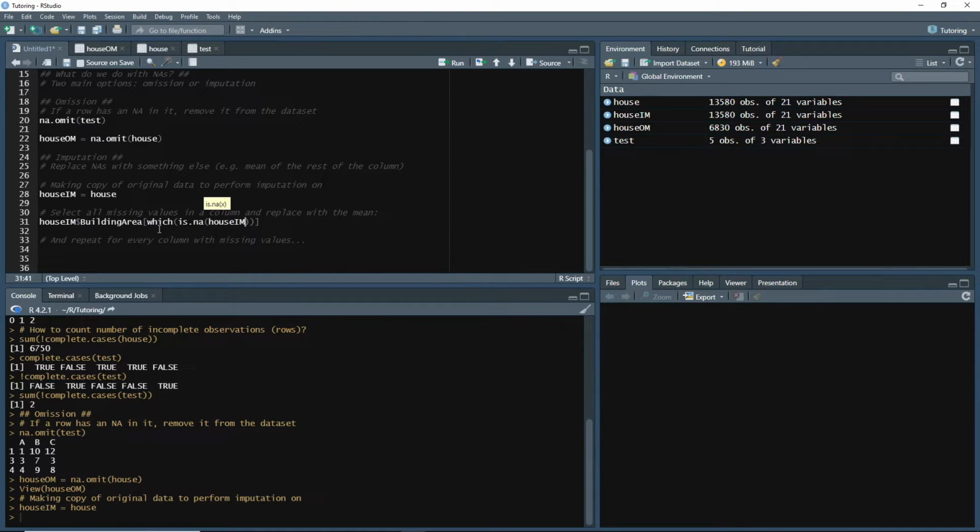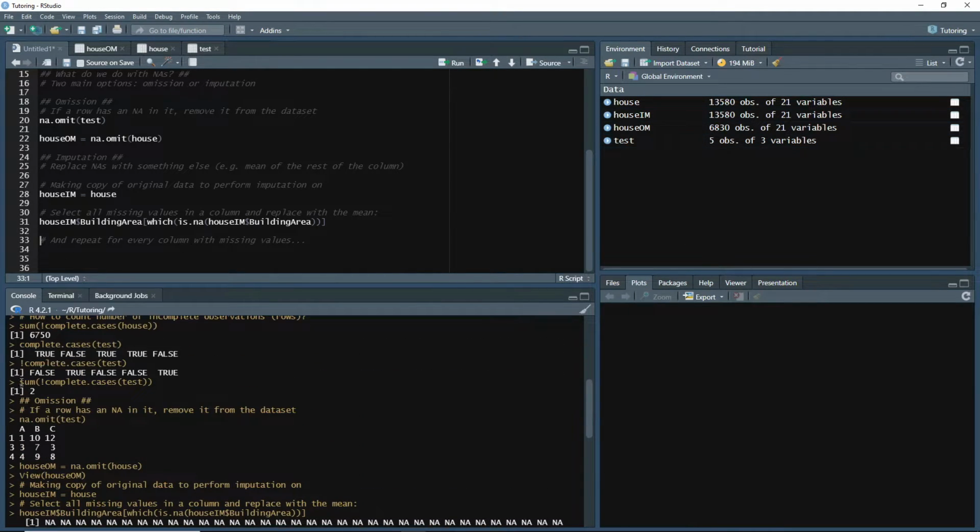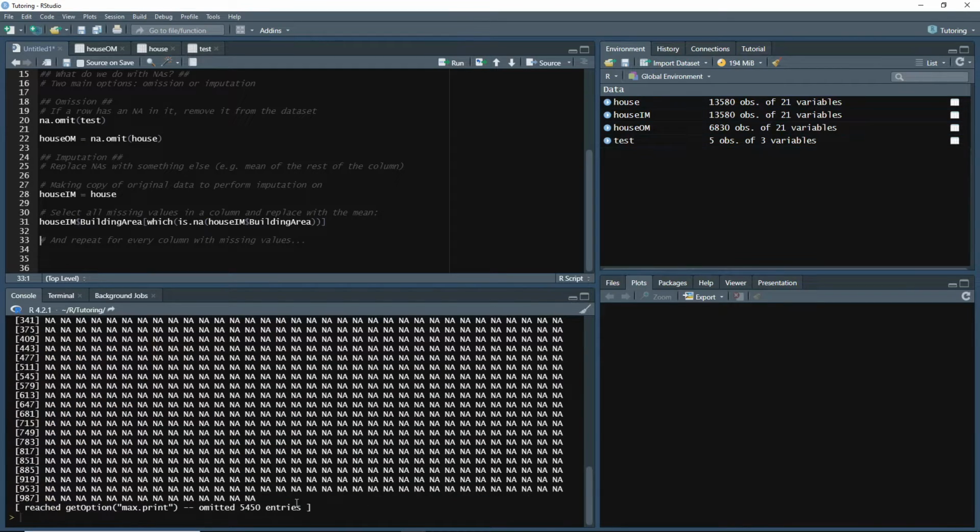We're doing house.im, and we select the same column because we're looking at this one column. We want the missing values in this column, and that's it. If I run this right now, you'll see it just prints a ton of NAs because there were 6,750 of them. It can't even print all of them. But you see, this grabbed all the NAs. And don't worry, I'm going to walk through it again part by part.